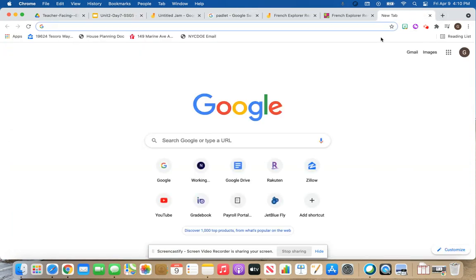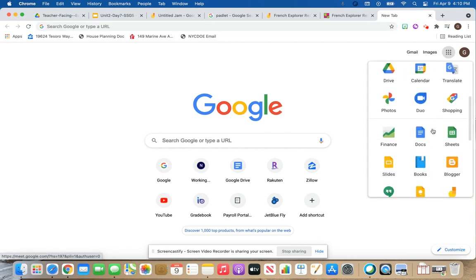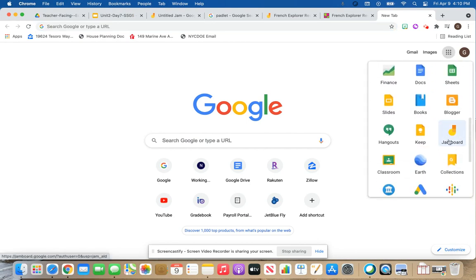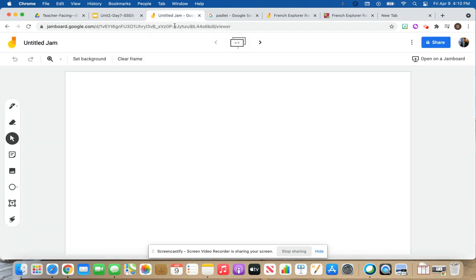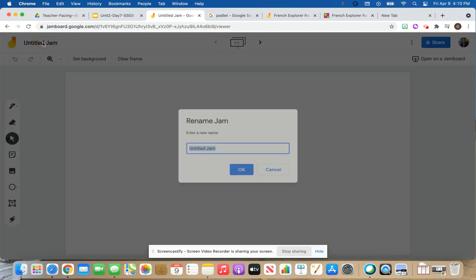So let's get started. In order to make a Jamboard, the first thing you would want to do is open up a new Google window and go into your boxes, your Google Apps. There you'll click and scroll down to the little icon that says Jamboard. Once you go into this, you'll be able to open up and create a new Jamboard. Once you open up and create a new Jamboard, it's a blank template like this. My first suggestion would be to give it a name. That way you have a name for your Jamboard. For mine, I'll write Practice.